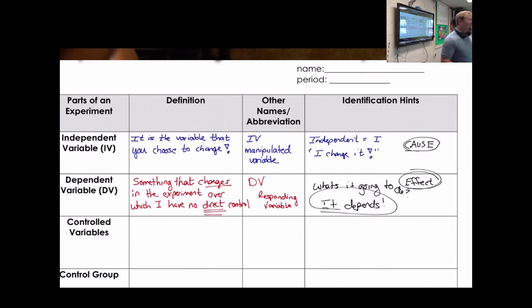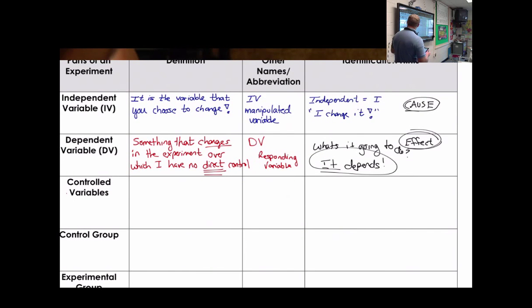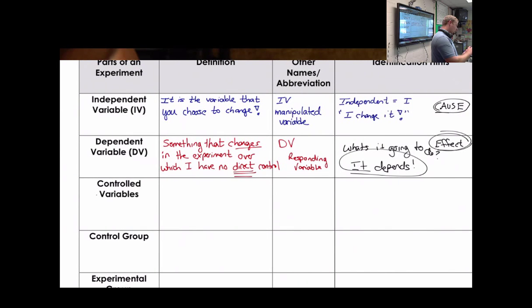Okay, the next part. I don't necessarily like very much the terminology of this part here. Controlled variables. Okay? I'm going to get rid of the word, not that. I'm going to get rid of the word variables, excuse me.